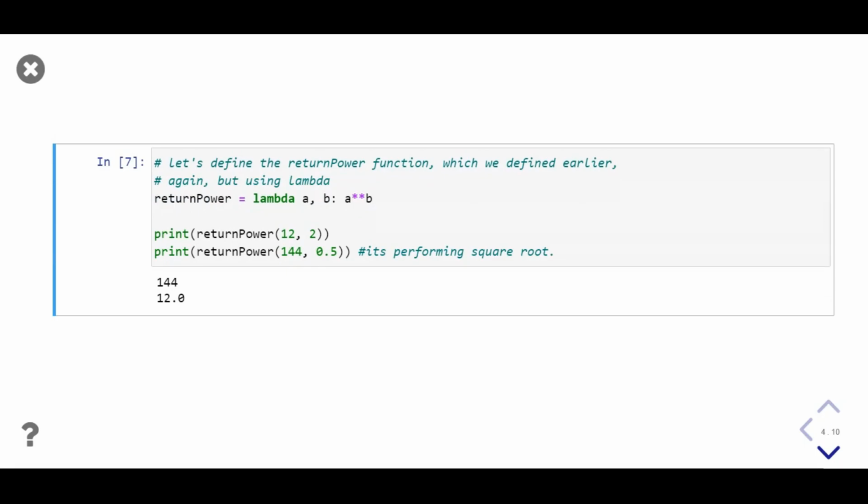In this example, we'll again define the return power function which we defined earlier, but with the lambda keyword. To do this, we write lambda, followed by the two parameters that it will take, which are a and b. Next, we write the expression whose value we are going to return, that is, a power b. Then we store the object returned by the lambda keyword in the returnPower variable. Then we call this function by passing values 12, 2, and 144, 0.5, and get their outputs, 144 and 12 respectively. Also remember that you don't have to use return when you use lambda, just specify the value or expression whose value is to be returned.